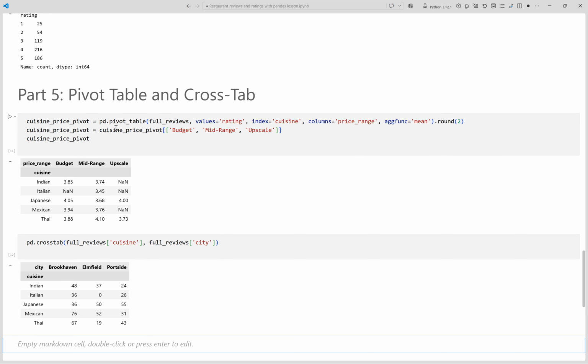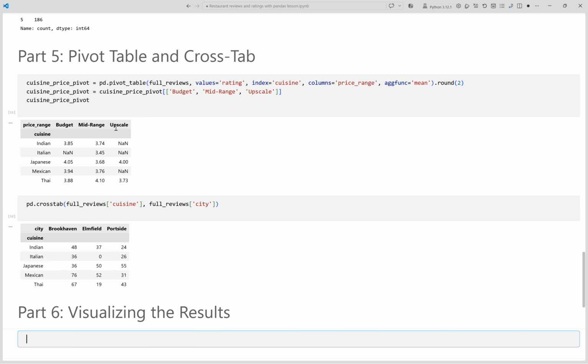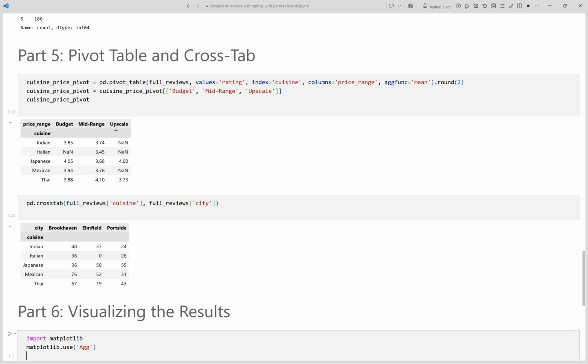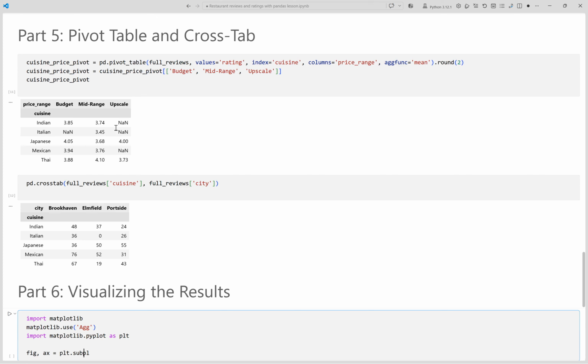A bar chart of average rating by cuisine makes the leaderboard instantly readable. Part 6, Visualizing the results. Running the cell now. We import matplotlib. Switching to the non-interactive Agg backend so charts save cleanly anywhere. Then we import pyplot. A figure and axis.